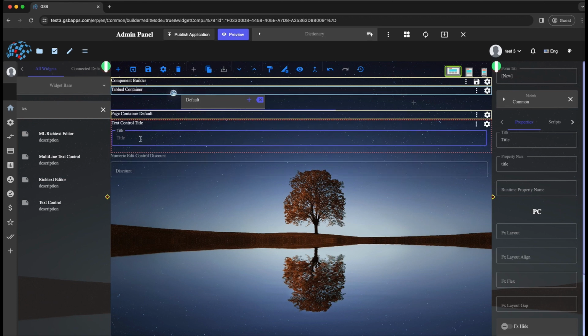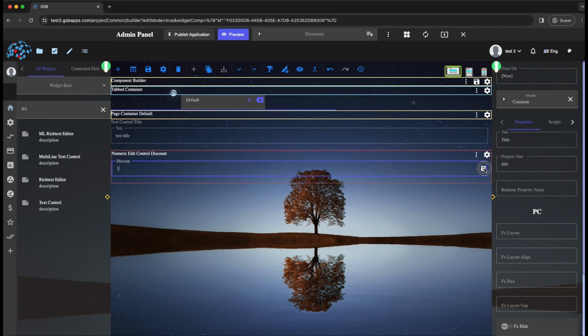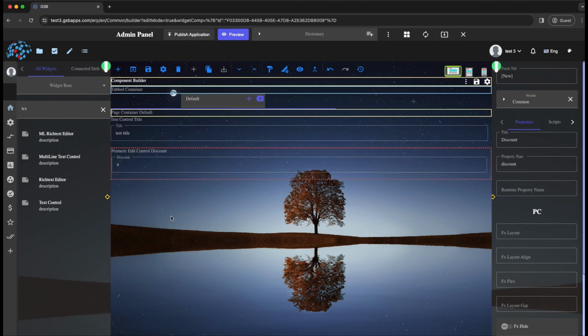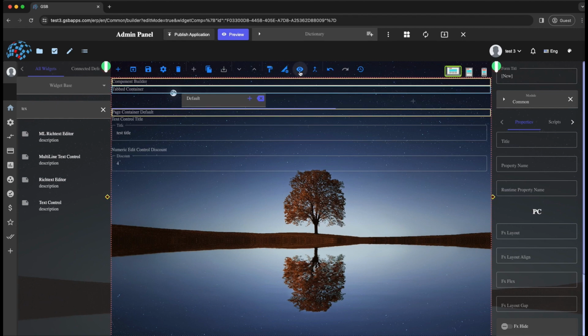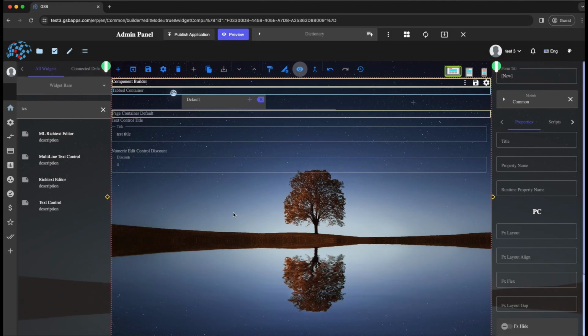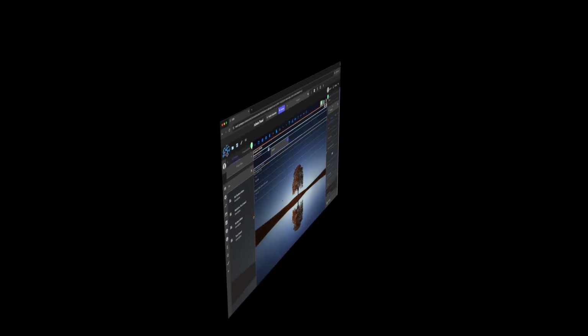Let's see it in action. Let's say test title, and we can also give a discount number in here. This is auto bound by the system as discount, and we can check the runtime using this runtime viewer. As you can see, this is the data of the form in real time, and it says title, test title, discount is form. So data binding is working. As soon as I save this, this is going to directly go to the database.